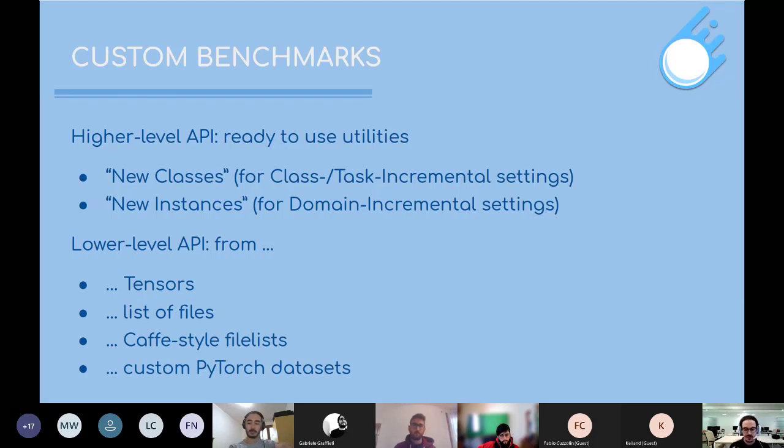But if you want to implement more complex scenarios, which are less known in the community, non-standard and things like that, you can also create those benchmark instances from a list of tensors, a list of files, Caffe-style file lists, and even by creating custom PyTorch dataset objects and passing a list of those, each defining an experience. So we want to expand these tools to provide ways to implement custom benchmarks, even if they are defined in very strange ways that are not already covered by the list of tools we have.